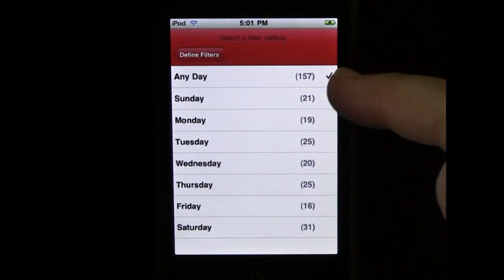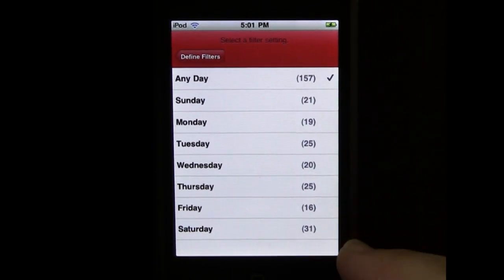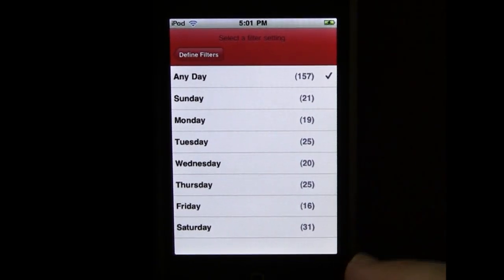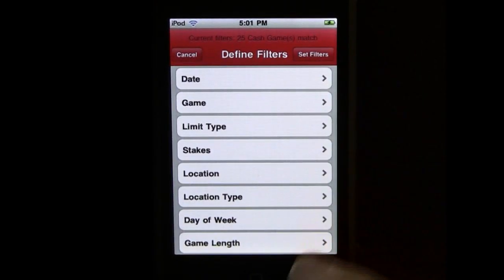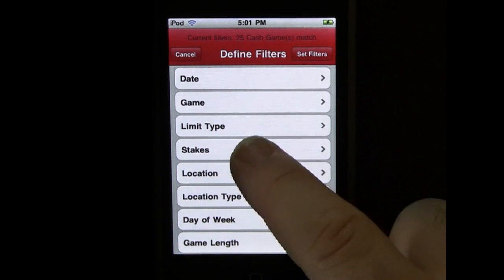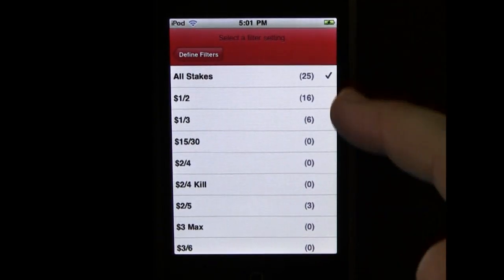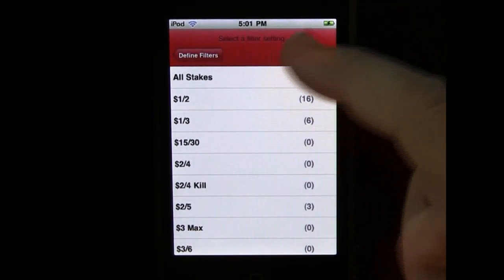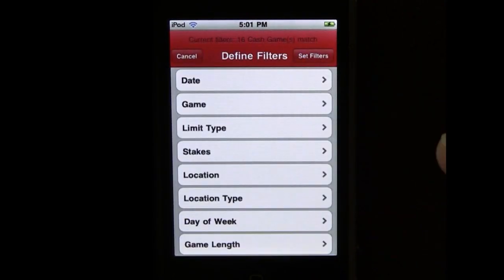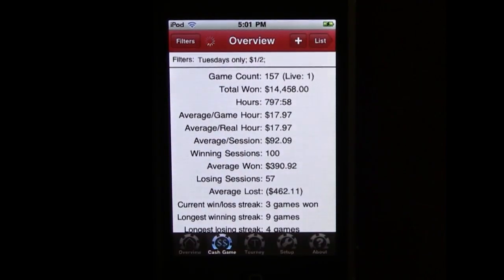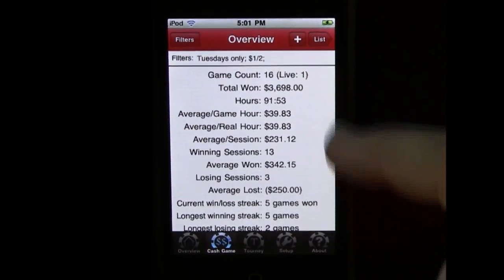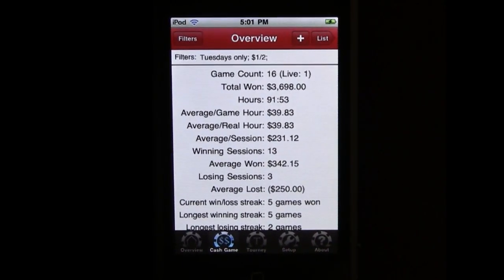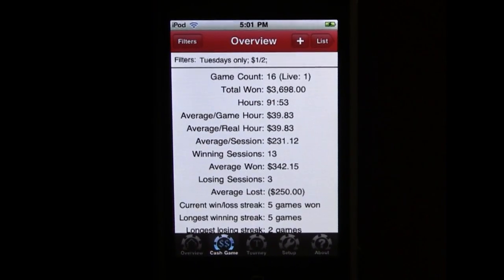When we look at day of week, we can see the number of games played on each day of the week. And I can say, let's filter our data, only look at Tuesday's games. Now, you can also add these up and say Tuesday's games whose stakes were 1, 2. All right, and now we'll hit set filters. It calculates for a minute. It shows you what those filters are, and it shows you there are 16 games that are being filtered and that you have one live game going.